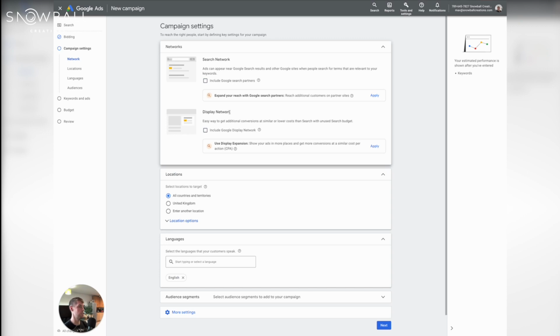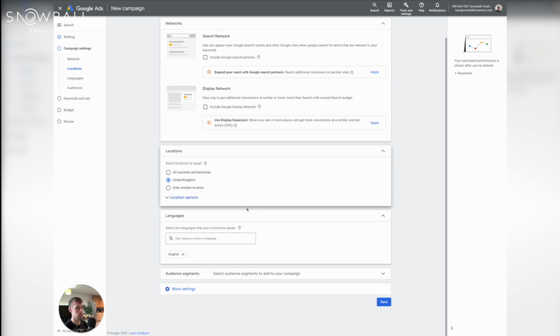If you wanted to do display, then do a display campaign separately. And then I'm going to go for the UK just as an example in my situation because we're a UK business. Maybe I want to add the US as well, but whatever your destination of choice is. Let's just say that's fine. Audience segments, you can deal with that later.